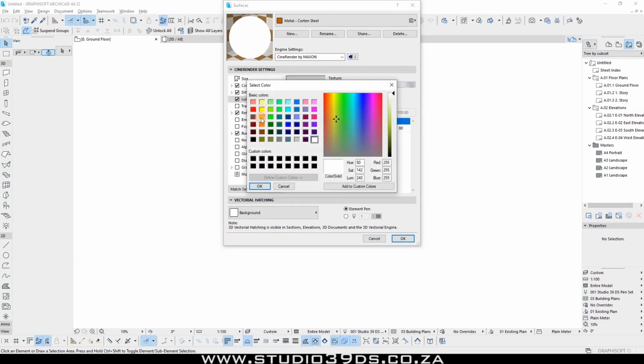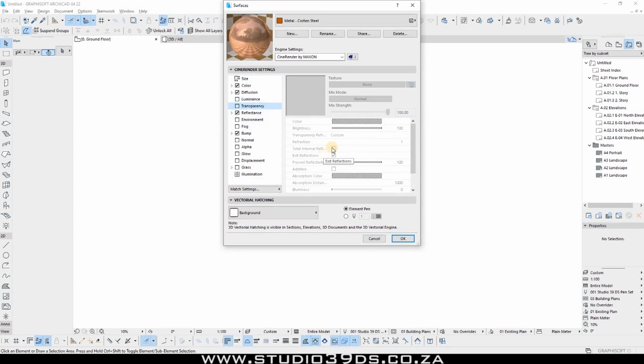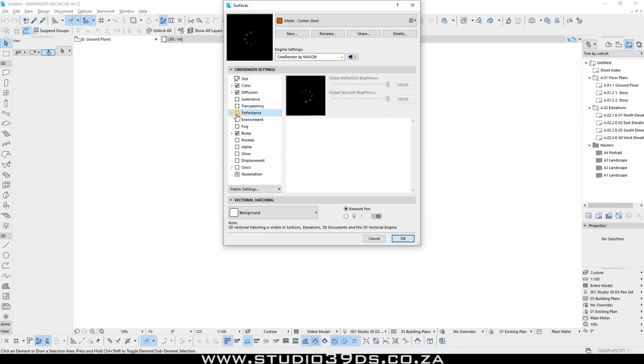Okay, it's not changing here. I don't understand why. There you go. You can have a yellow luminous color, but we're not going to be using luminance and transparency. If you toggle the tick sign, you can set how transparent you want it to be and everything like that. Obviously we don't want it to be transparent unless it was glass. And then reflectancy, how much reflectancy do you really want this element to have? So over here it's showing 100% reflectancy on both global reflection brightness and global specular brightness.